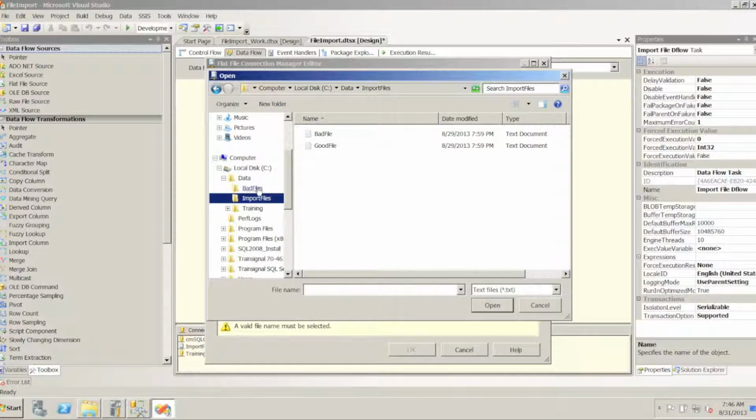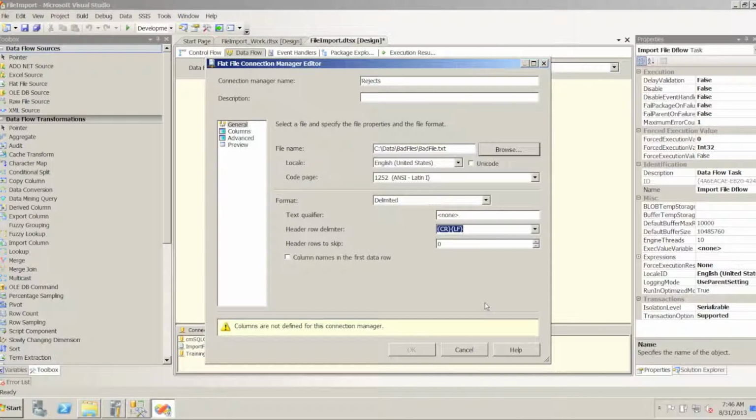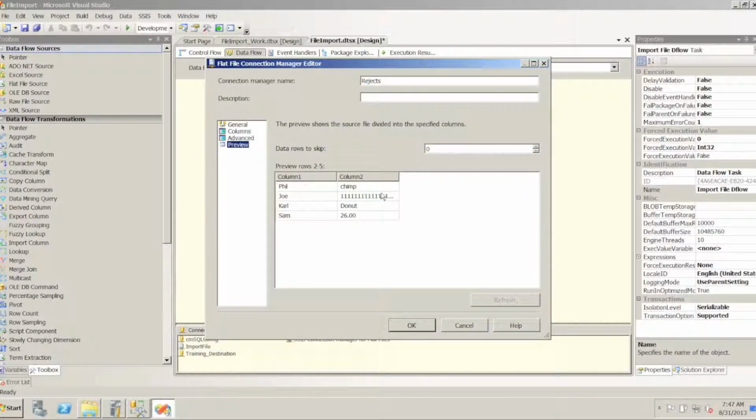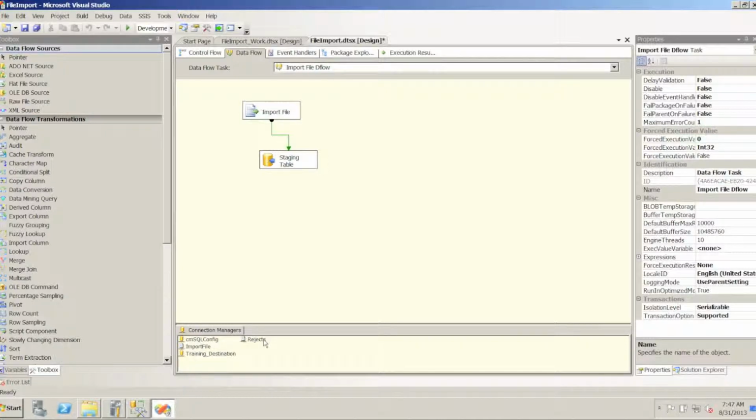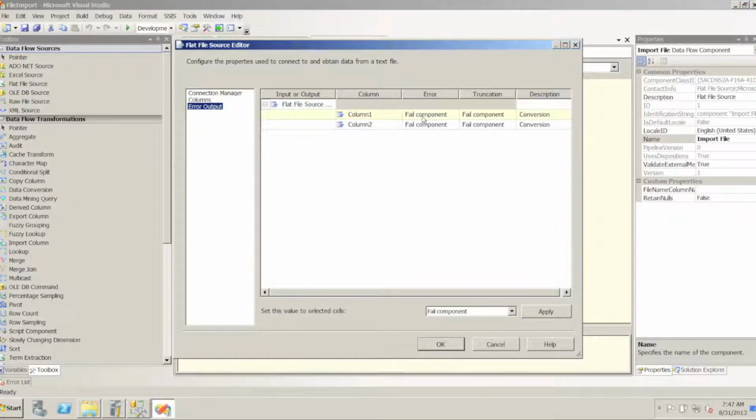Okay, here we go, import files, bad files, bad file. So it's just going to simply have the same number of columns. We've already got a bad file already there. First row will have column names, that's fine. You can see some bad data in there because obviously that column 2 should be a number. Okay, so we've got a rejects connection manager, which is where the rejected rows are going to be sent to.